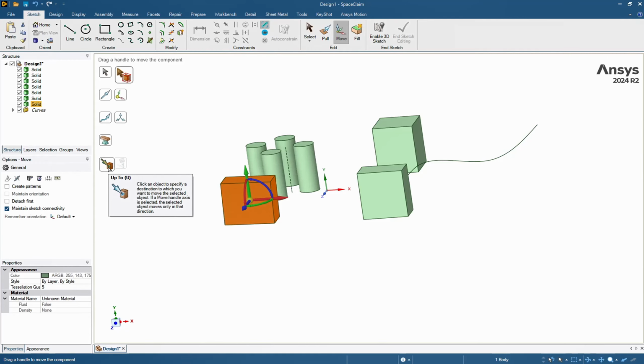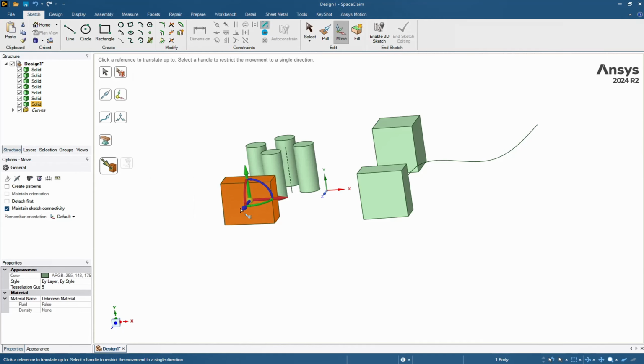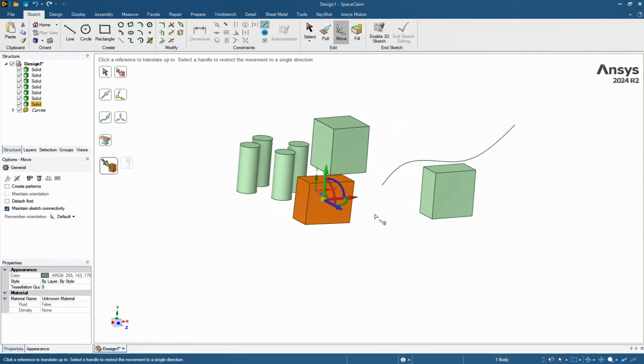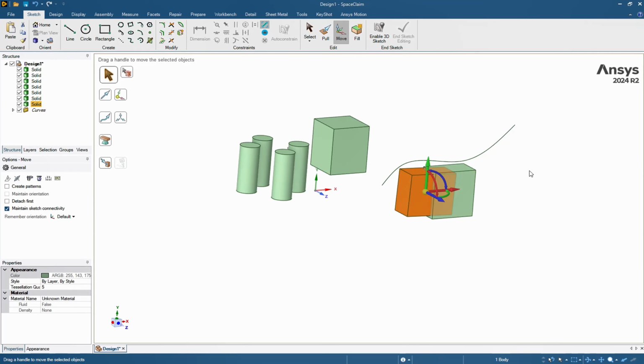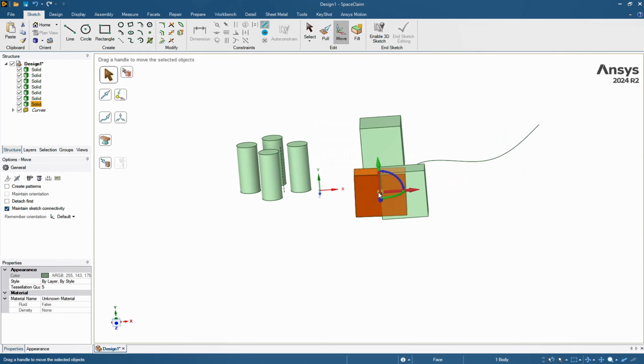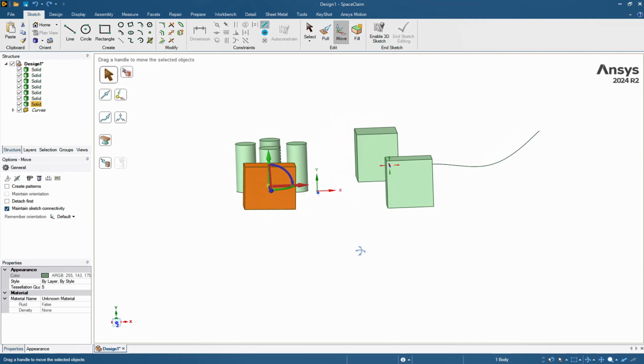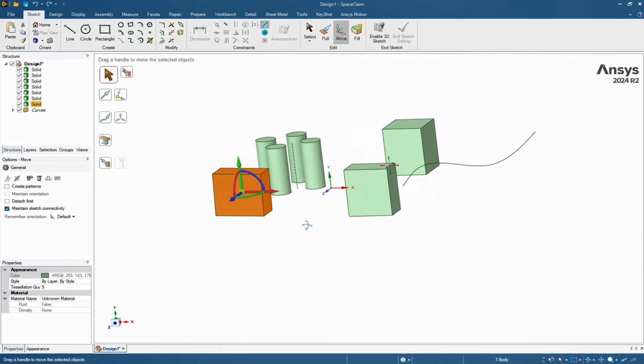Another feature of the Move command is the Up To option. By selecting this option, the geometry is automatically moved up to the chosen point or face. As shown here, I select one cube and then pick a face of another cube to move my geometry exactly up to that plane. It is important to note that by default, the reference point of the Move tool is located at the center of the geometry. Therefore, when moving a body using the Up To option, the center of the geometry is aligned with the selected face.